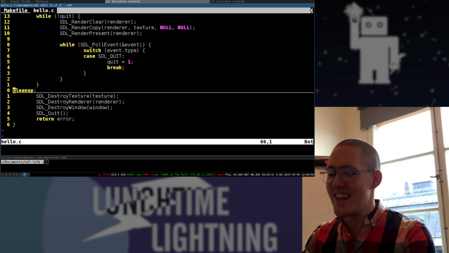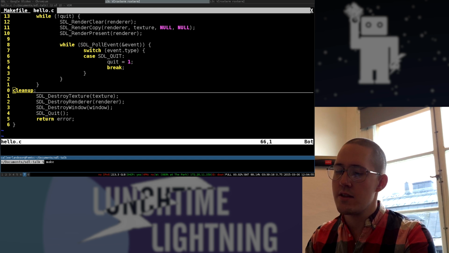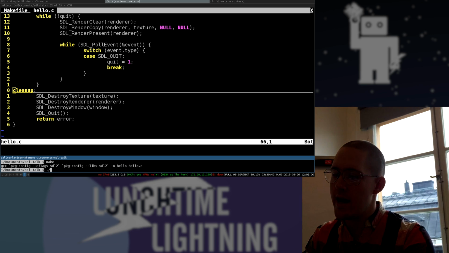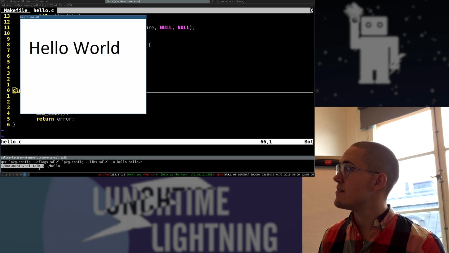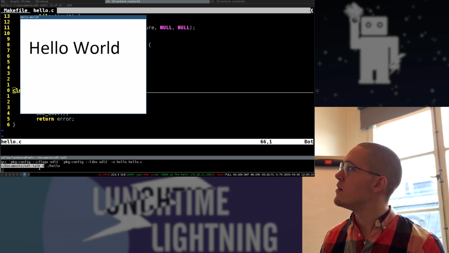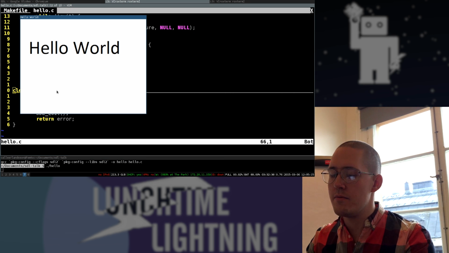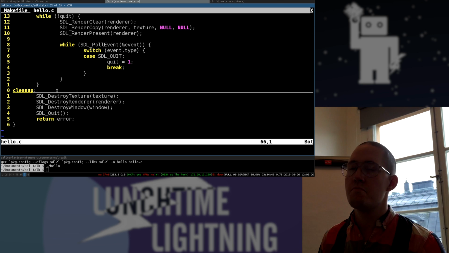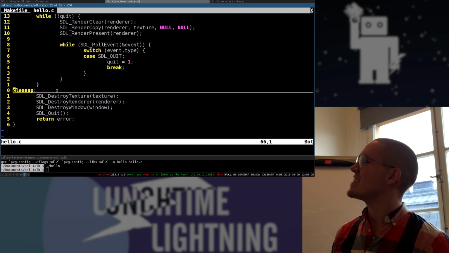So now that we've seen this, let's try compiling this. In this case, I can just type make, and that will run our compiler and create the hello binary. And if I run this, we get this. So this is actually our image being rendered into a window. And when I press in my window manager Shift Super Q, it closes, and then we're done. So that's how that looks.